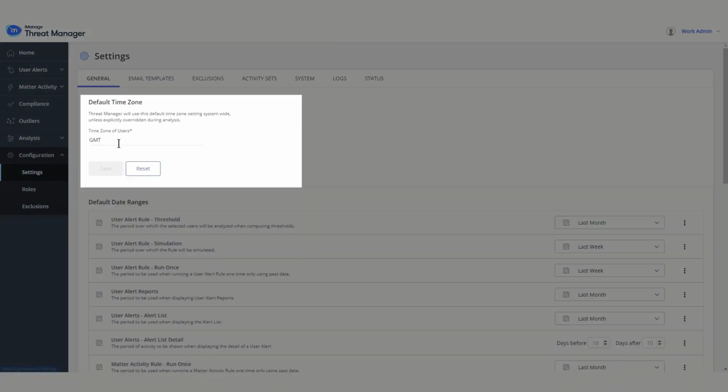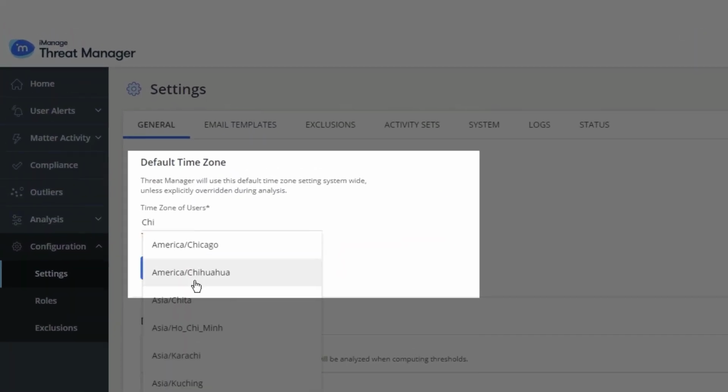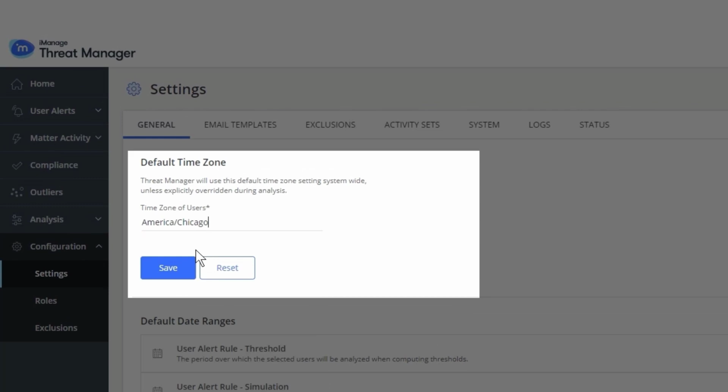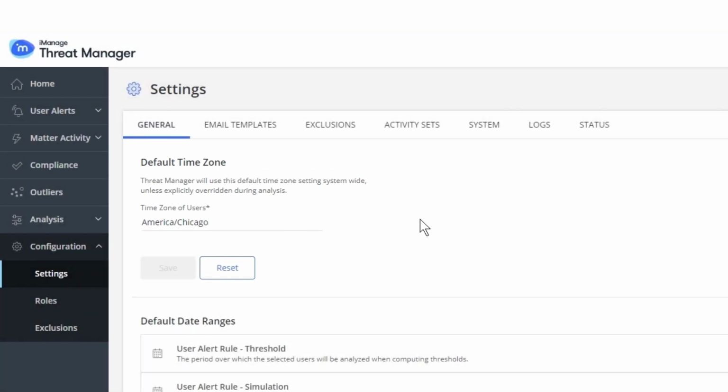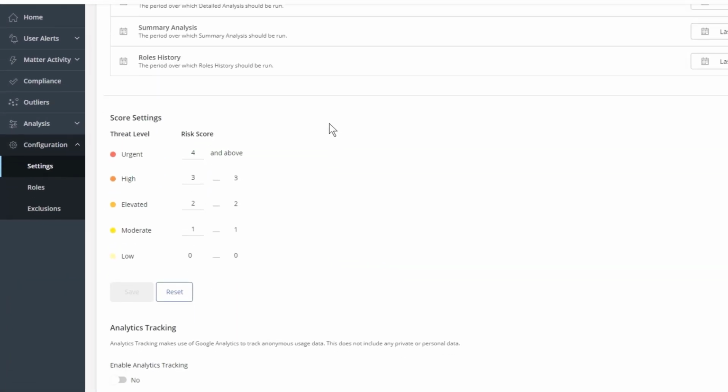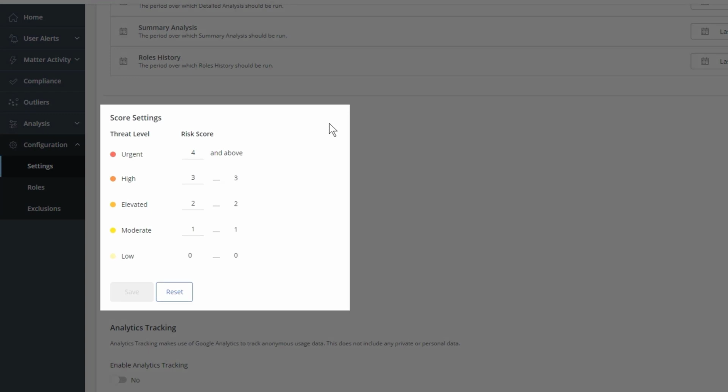Let's now ensure that the time zone is set appropriately. Select the time zone that a majority of users in the organization work in. Scroll down on the page to the Score Settings section. Let's now map threat levels to appropriate risk scores. These are the recommended settings and can be changed in the future.